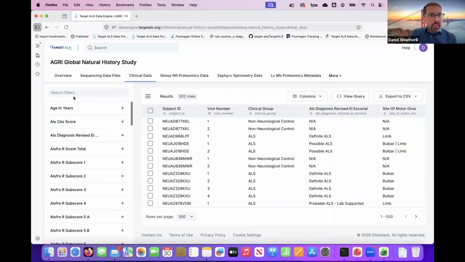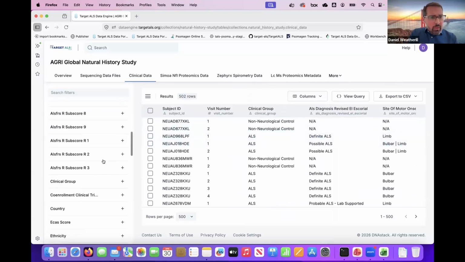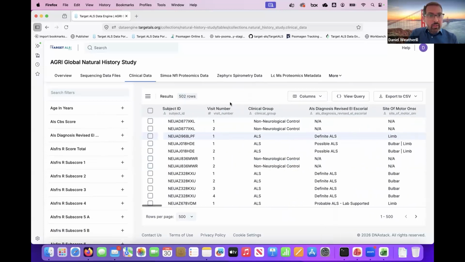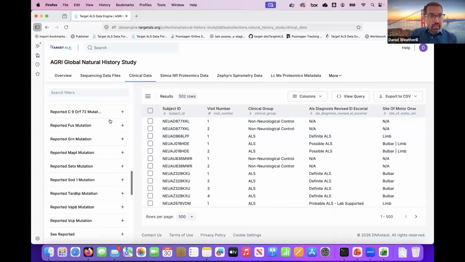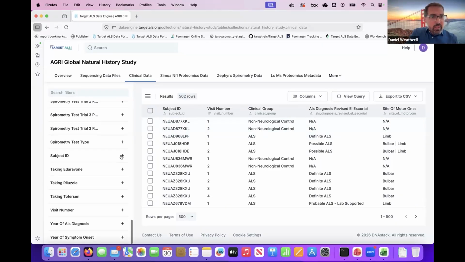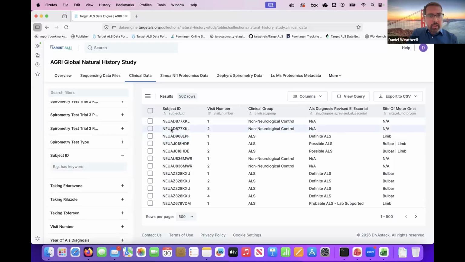Let's now all click on this button here and bring back the filter function. So I'm just going to go over in detail how to use these filters. For each of the columns in the table, each of these columns has its own filter. Let's demonstrate how to filter using the subject ID column. You can access the filter functionality by clicking the plus button.